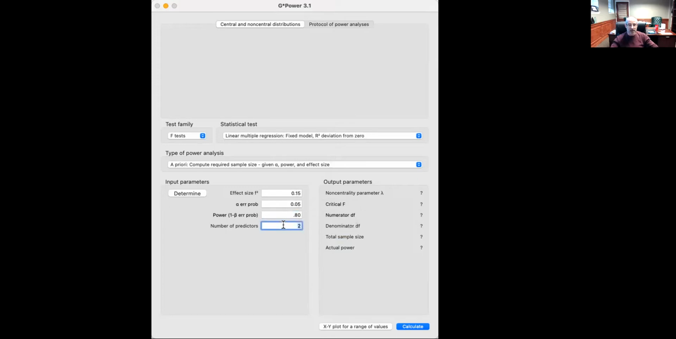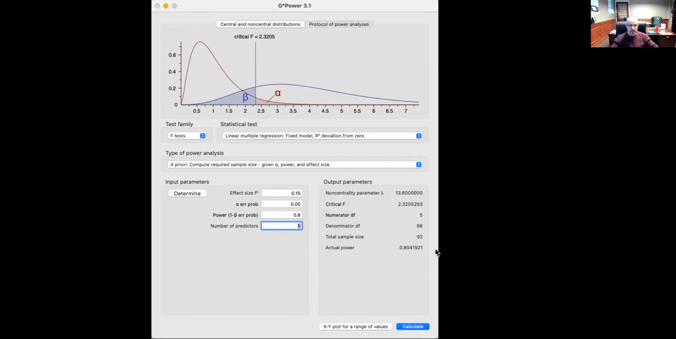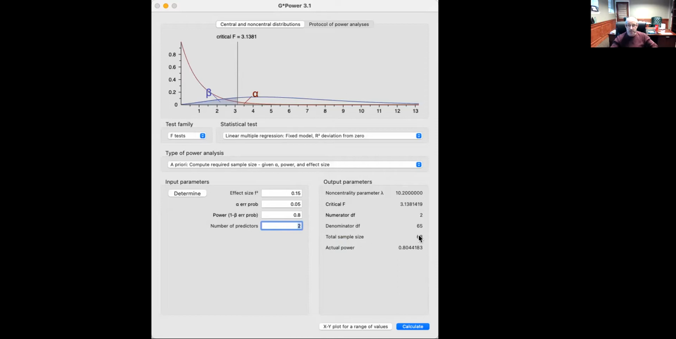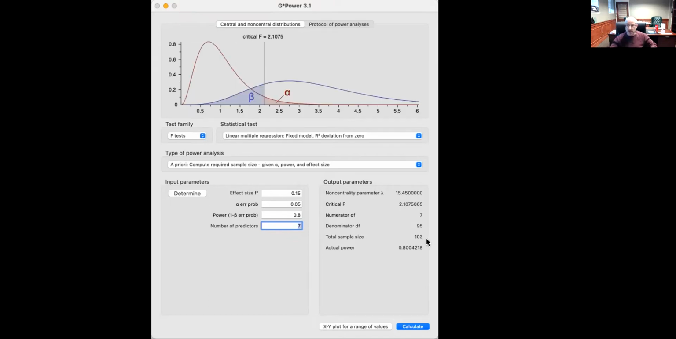And let's just say I had 5 predictors. If I have 5 predictors, I'll need a sample size of 92. If I only have 2 predictors, I'll need a sample size of 68. So the more predictors I put in the model, the larger the sample size required. And so this is a good system of trying to determine, more empirically, how big my sample size needs to be.